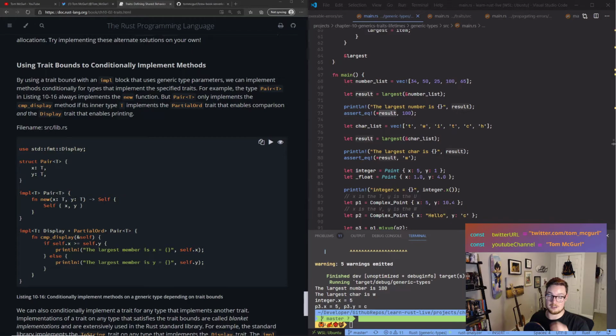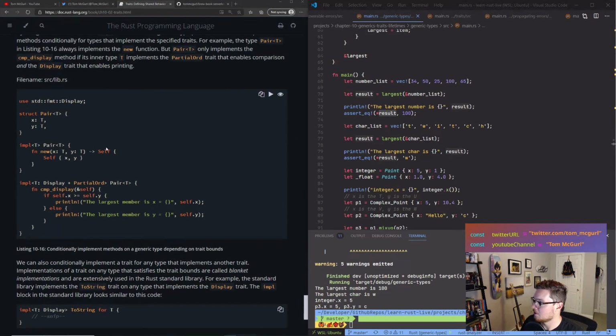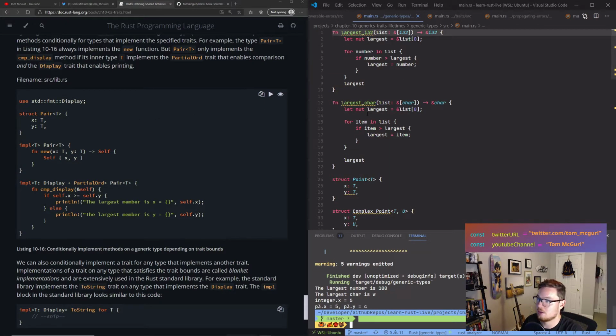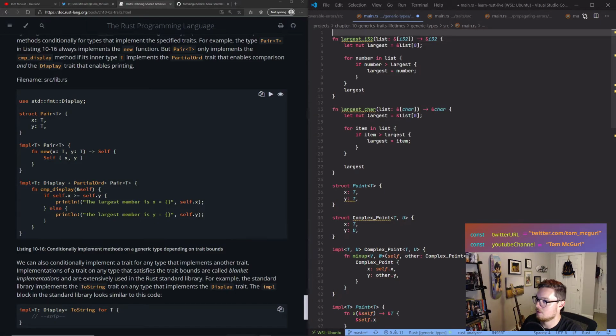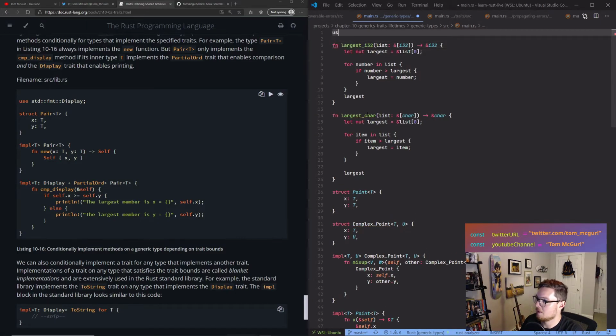So conditionally including, that's pretty nice. So let's see what's going on here. First, I'm going to go ahead and import the Display. And again, when we are using format, we use the curlies, we're actually passing it something that implements Display. So we pull that in.